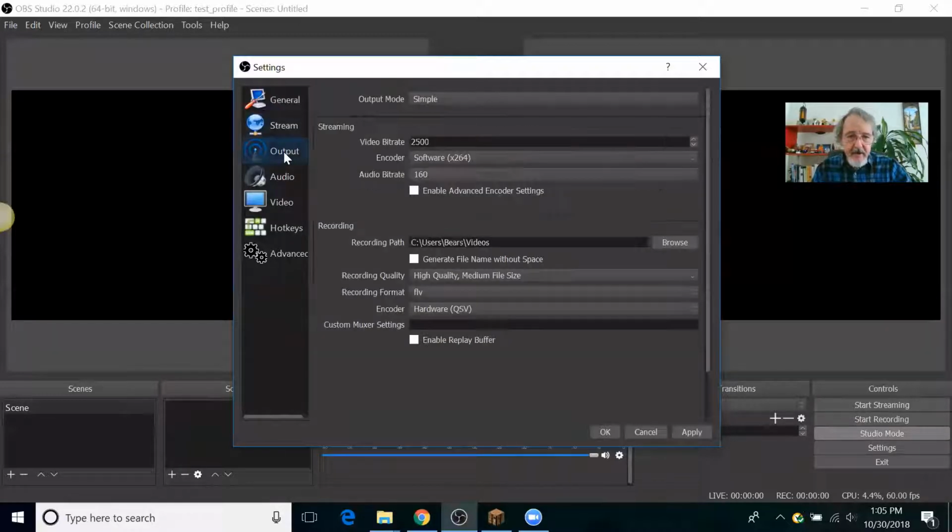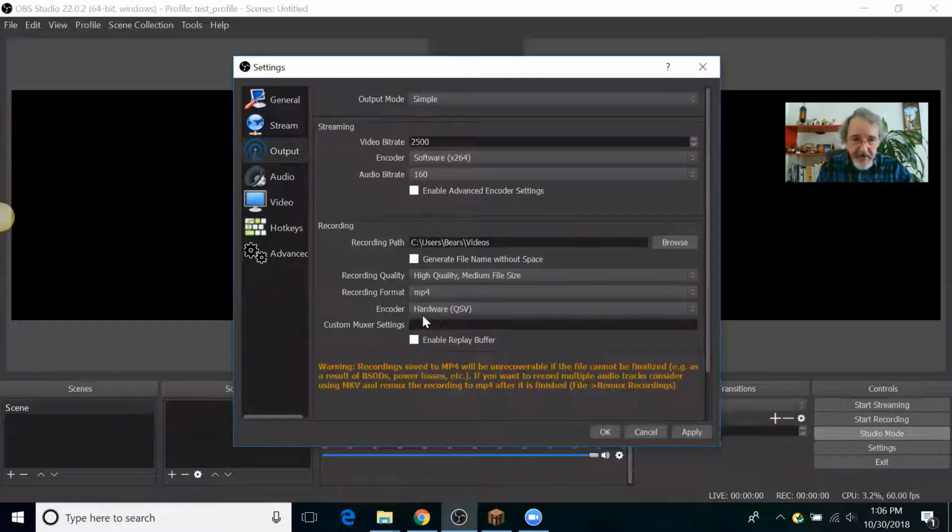Under Output, since I'm recording, I want to use the MP4 format. Right now it's set for Flash by default. So I choose MP4. It tells me that if I have a crash during the recording, I'm going to lose what I do. With FLV, you don't necessarily have that problem.